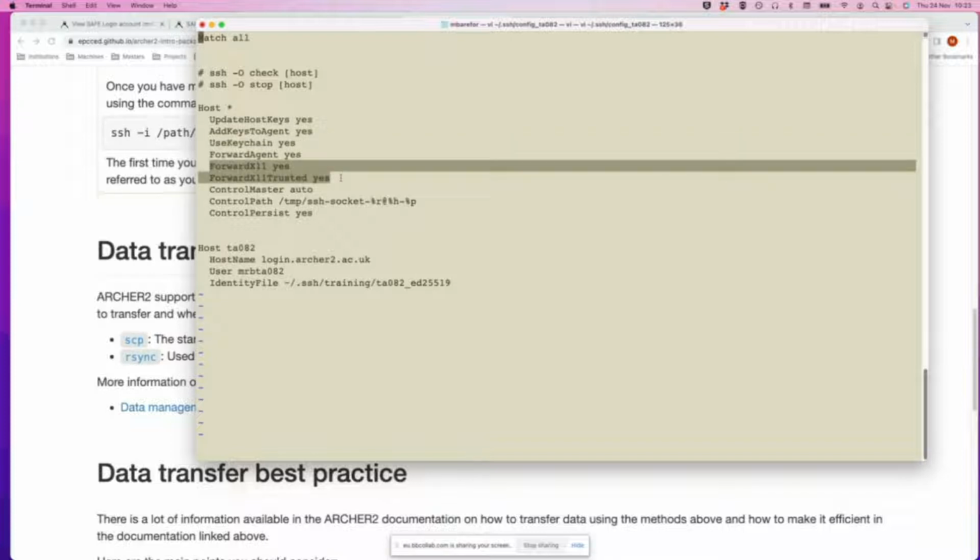I've got a number of other options, these forward X11 options, which I've put here, and this is because I trust ARCHER2. I'm happy to allow it to show a visual user interface. So I have these options set to yes, so that if I'm logged into my ARCHER2 account and I need to run something, maybe a profiling tool to see how well a particular code ran, and that has a visual user interface, then that will display on my local machine, and I trust ARCHER2 to do that.